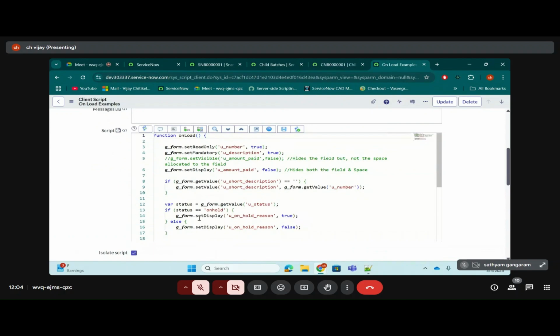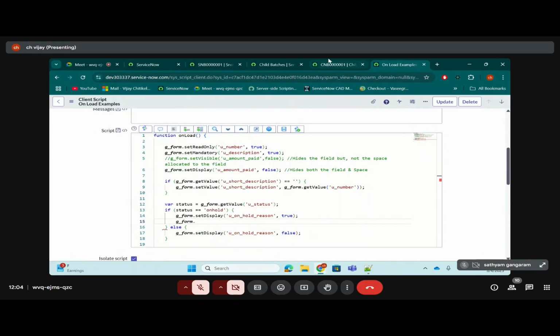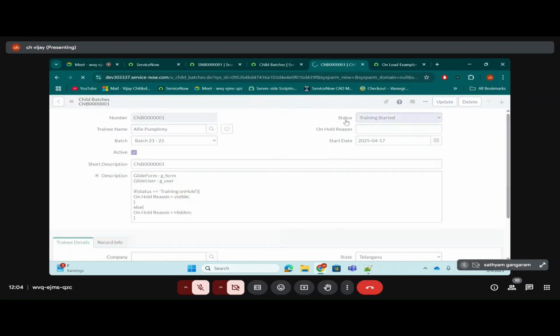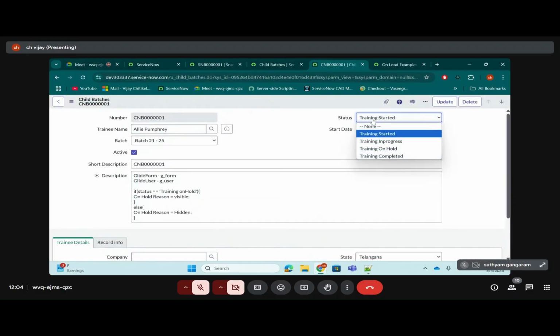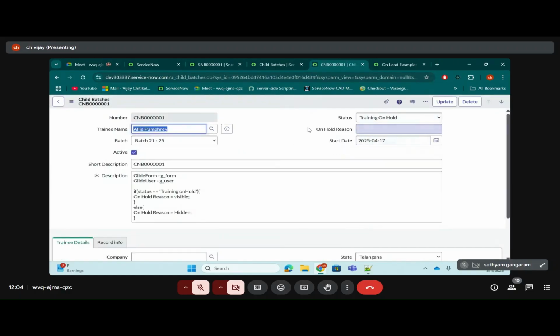You can also do the same thing here. Let's say g_form.setDisplay. Let's say when the field is selected as training on hold. Imagine now the field is not showing. If I'm selecting the choice value training on hold and I save the form, I need to show the on hold reason field. Also, I need to populate this value with something.